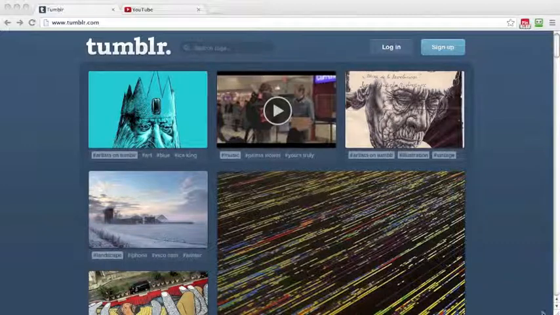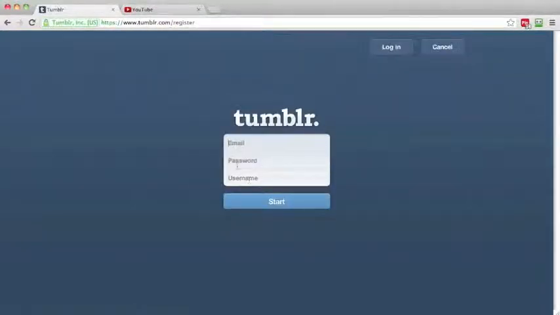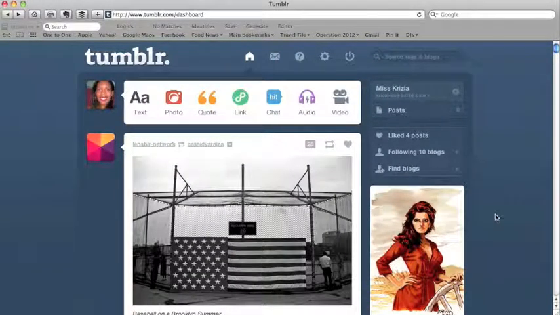So in terms of creating an account, it's not very complicated. You'll come to tumblr.com. You'll sign up. And to sign up, you just need an email. You put in your password, you put in your username, and you click on Start. Then you'll be taken inside your account. Here's my account here. And then what we're going to do is we're going to start creating a blog for you.